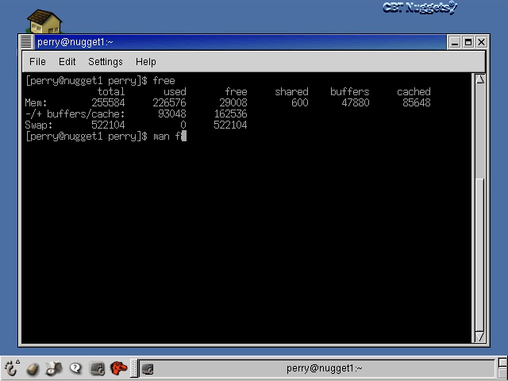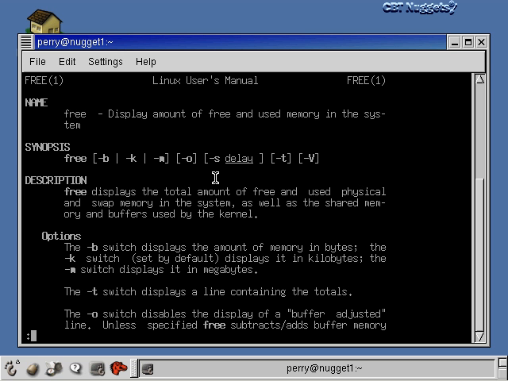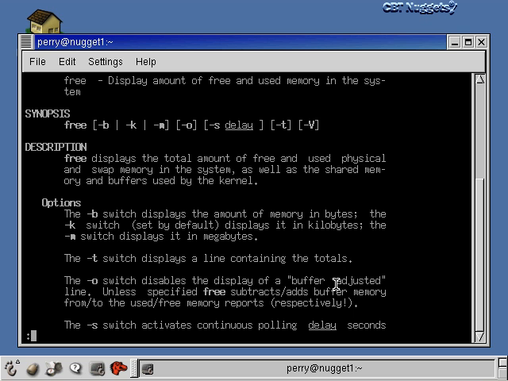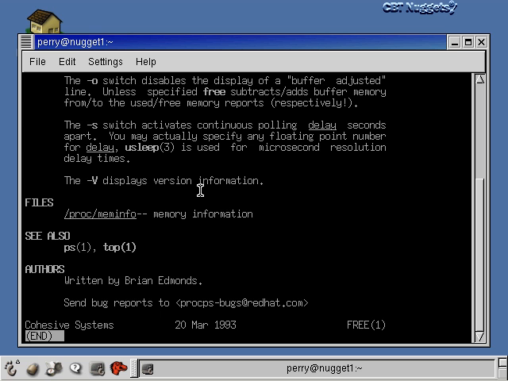Now, if we look at the man page for free, you'll see a couple of different options that we can use. There's the -b, -k, and -m options. Use one of those to display the output in bytes, kilobytes, or megabytes. On the last page, the default is kilobytes. If I don't give anything to the free program, it just displays the output in kilobytes. Then the -o option has to do with that buffer and cache line. The -o switch disables the output of that line, so if you want to omit that correction, just use the -o option. And then there's the -t option to display totals. The -v option, you can see down here, just displays the version information.